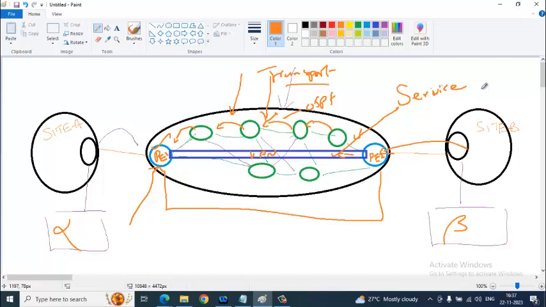Can I have a question? Yes, please. Do you have to make any special provision or any special command to say this is going to be the transport or this is going to be the service label? How does it know which one is which?